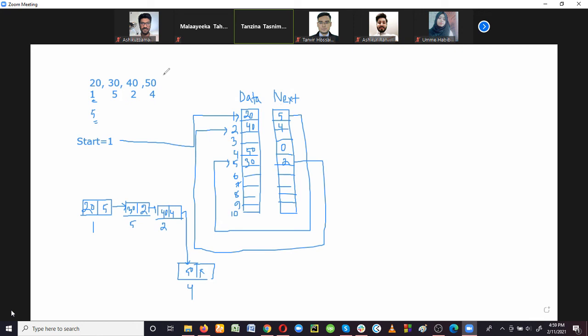Okay, so you can just try another one. Suppose some students' names are given, and you have to store them in a linked list according to the initial letter of their name. Can you do it?